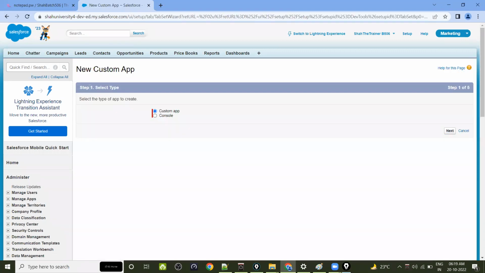In step one, it is asking to select the type of app you want to create: custom app or console app. Console is for call center people. In the service cloud, the call center executive needs to know all the information, like the name of the client calling, which company they are calling from, and what case they are talking about. If they have any pending cases, they might be calling for the status of that case. So more information in one place, in one screen.